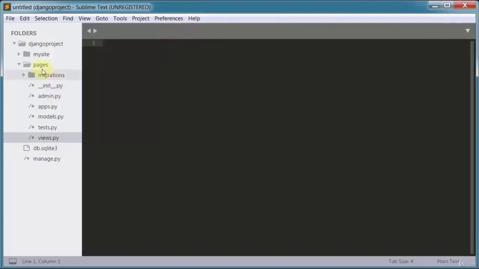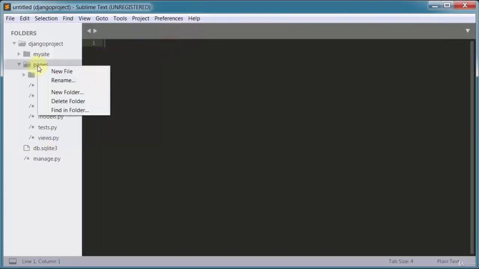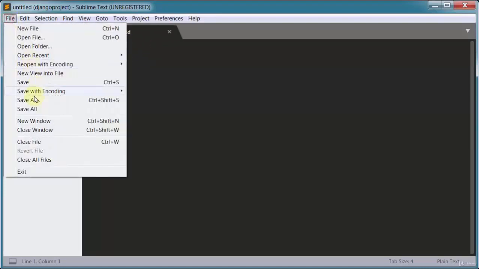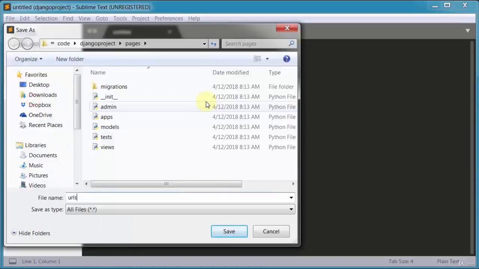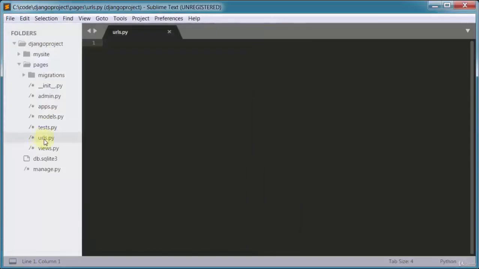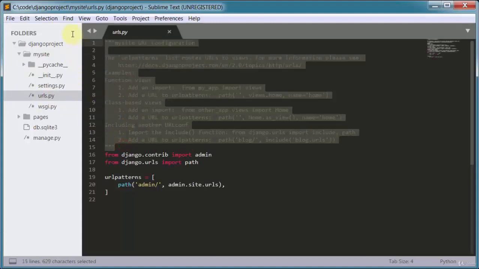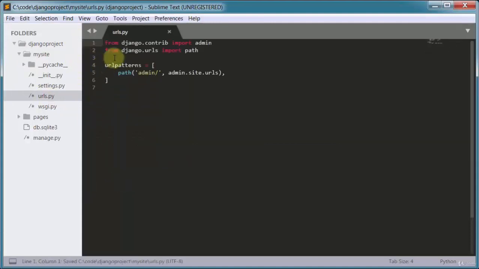One more thing I want to do very quickly, come up here to pages and right click and create new file. And right up here, I'm going to go file, save as, and let's just call it urls.py. So then you see, boom, it shows up right there. And I'm just gonna leave it empty for now, we can close it. But this urls.py, if we navigate back to our main My Site folder, it also has its urls.py file. And in fact, I can delete all these comments, save this. And like I said earlier, this allows us to create URLs for our app.